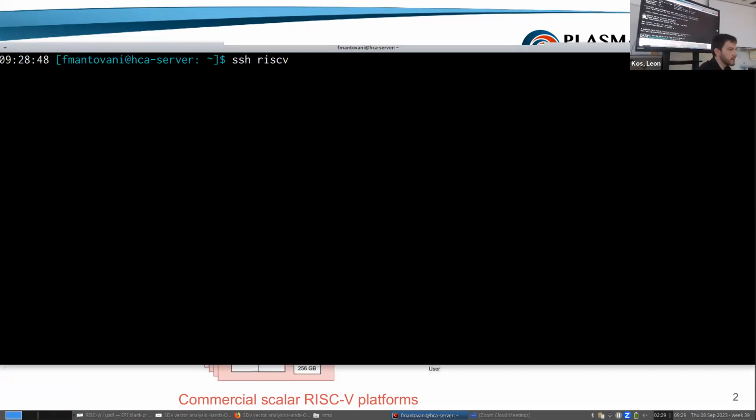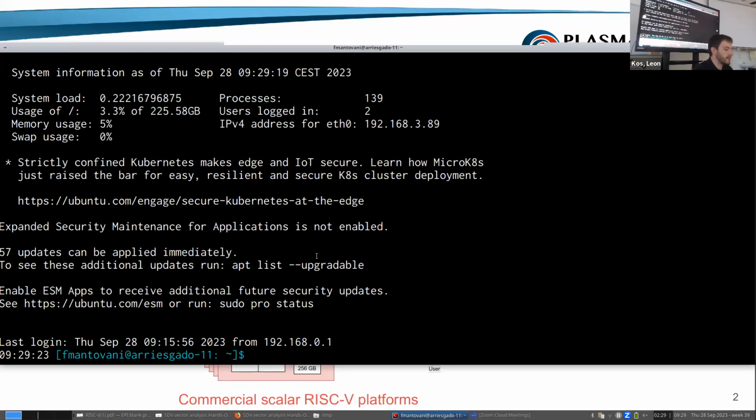If I do it like this, you see? Okay. So SSH RISC-V. You see the name, we call this cluster Arriesgado, for obvious reasons. You end up in Arriesgado 11, which is one of the nodes that we use.